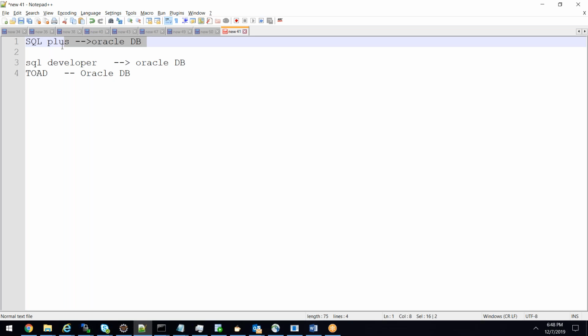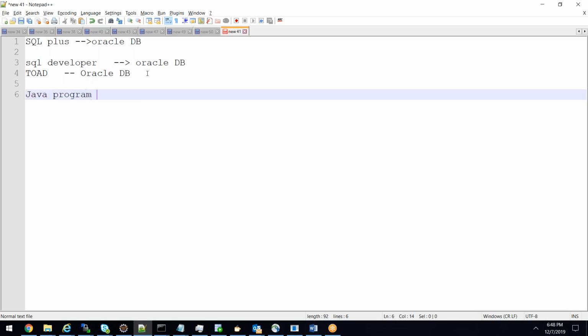So similarly, you can write a Java program, that's what I told, and speak with Oracle database. Agreed or not? So in our examples, I'm telling Oracle database, but for that purpose, it can be any database, correct? It can be DB2 database. It can be any database.